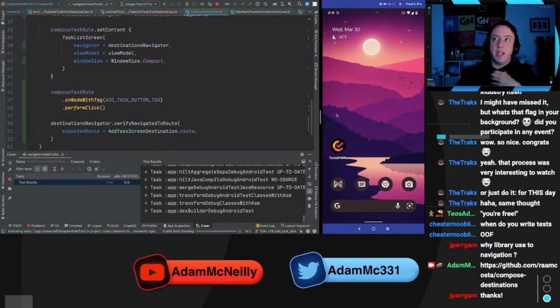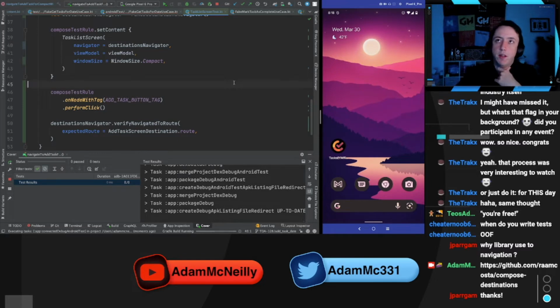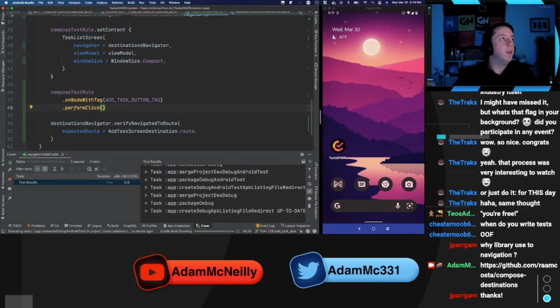So we won't actually see the navigation happen, which maybe we should. Maybe I should have just written a full actual integration test with the actual screens here, but I wanted to make it specific to this composable. So we're going to do it through the fake destinations navigator. But like I said, because that doesn't actually render any new UI content, being a fake navigator, it's still enough that we can verify.